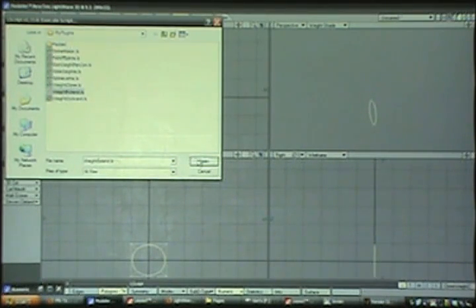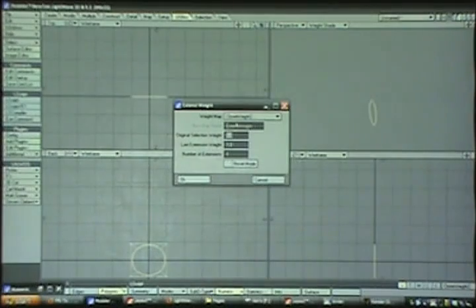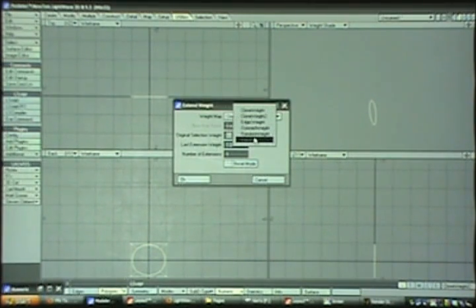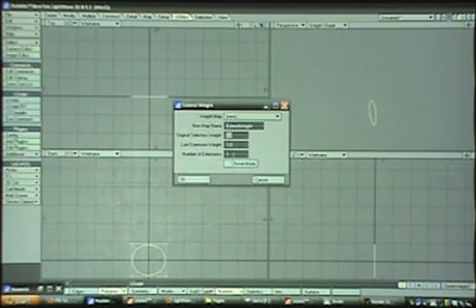Weight extend, I think. Yes. The other one, remember the previous one, weight clone creates a copy of the mesh. This one does an extrusion of the mesh. So number of extensions, we'll go with 300. Hit OK on that.